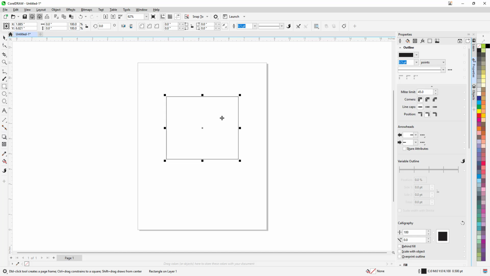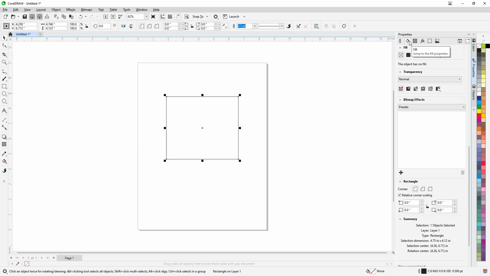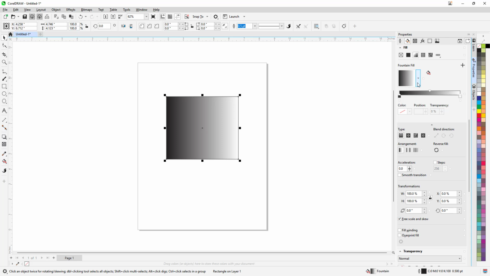So you can see that this is what I have. If I go to the selection tool and select this particular shape, over here you can add a fill color, as you can see. Right now there is no fill, but what I want is to add gradients, so I'm just going to click on Fountain Fill right here. This is the gradient, as you can see.